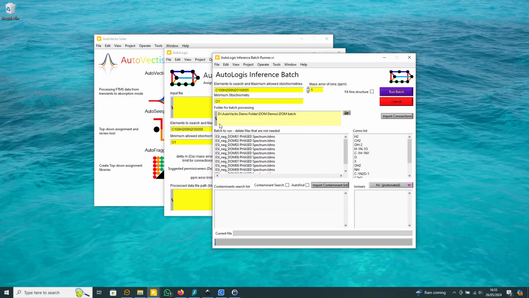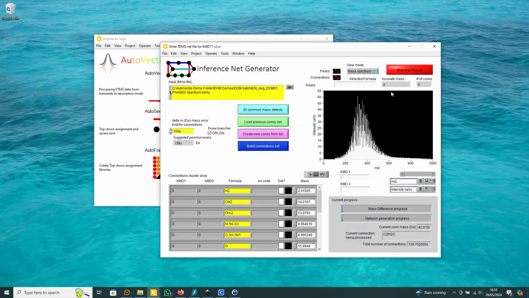And the last thing we'll do here is define the type of ions that we expect to see in the file. For the purposes of this demo, I'm not going to change the maximum and minimum allowable stoichiometries, the mass error range for assignments, nor will I turn on the requirement to fit the isotopic fine structure of any results. So instead, all we need to do is hit Run Batch.